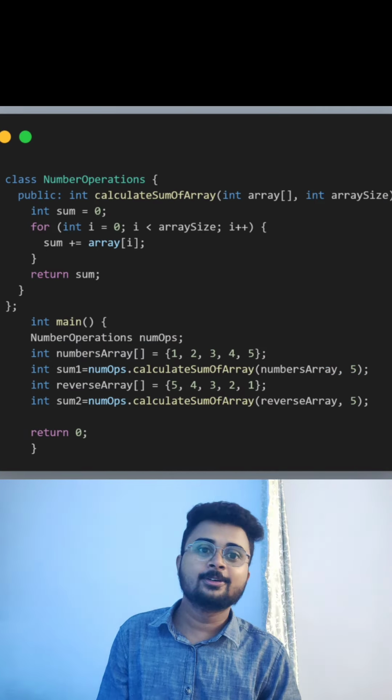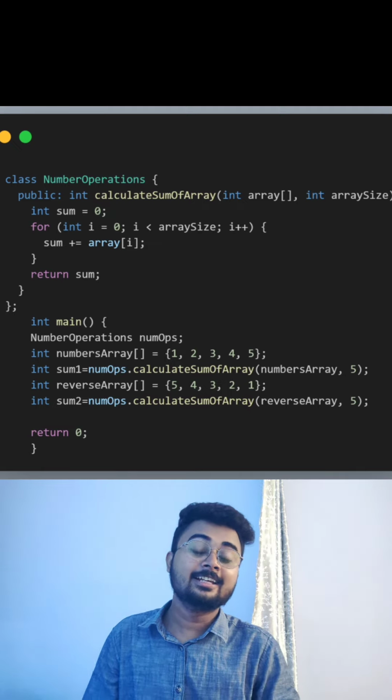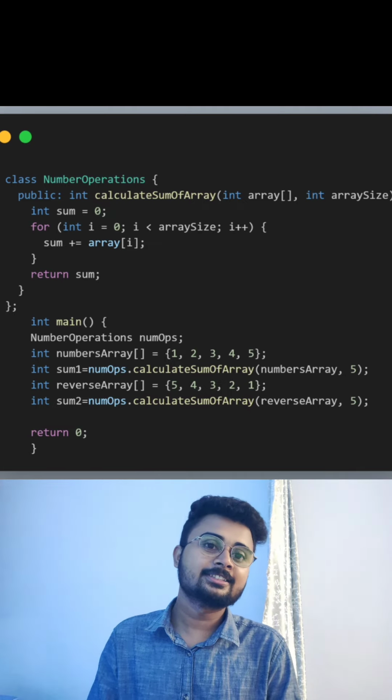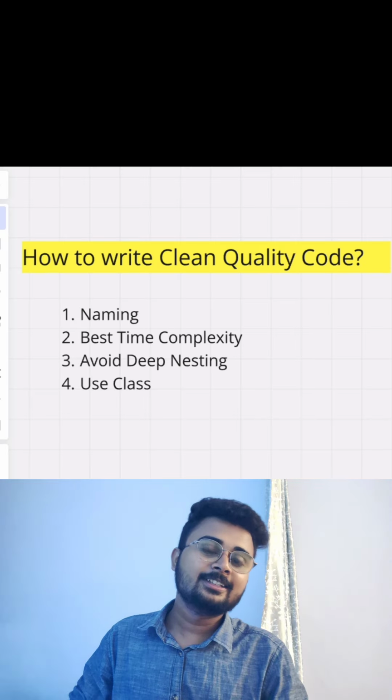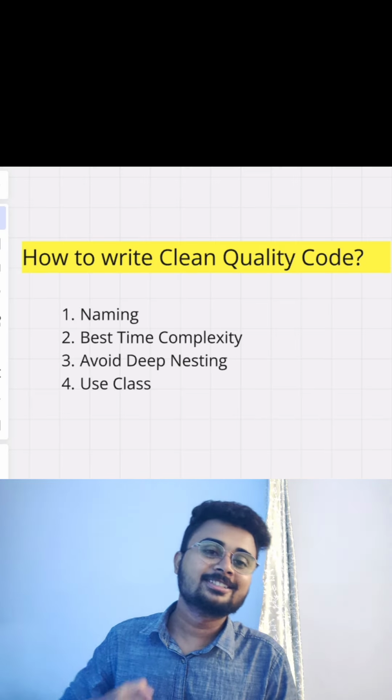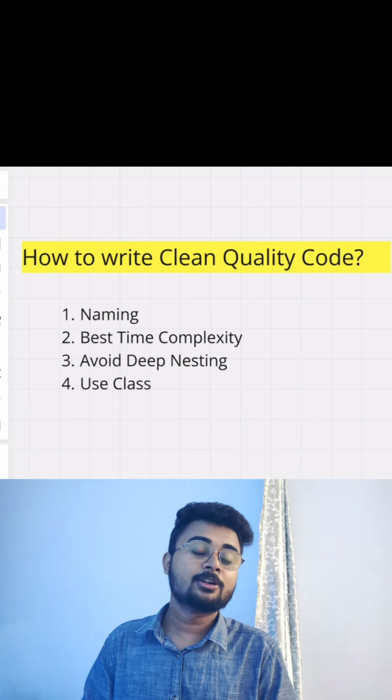And the last one is writing a function instead of a class. When you want to reuse the code, consider writing it instead of a class. By using objects, you can reuse the code as many times as you want. By following these points, your code looks well structured and improves your code quality.